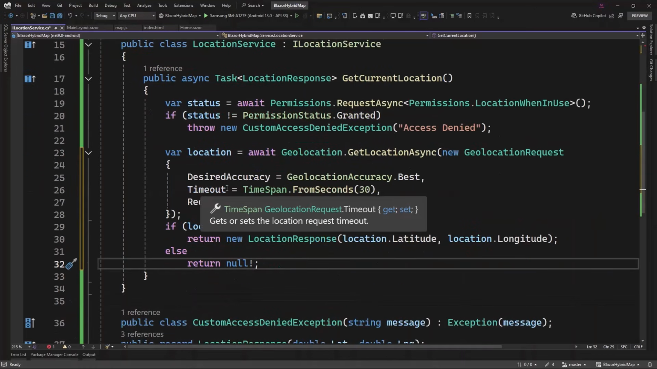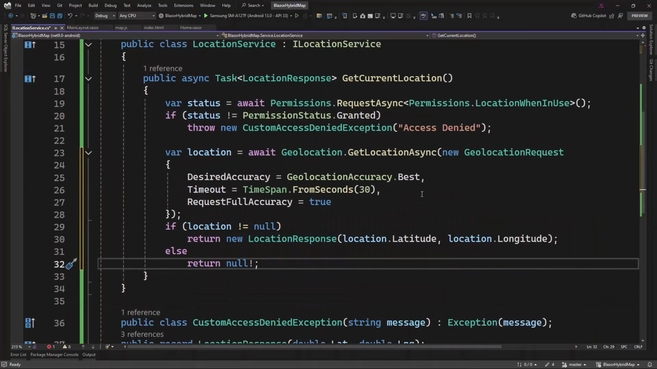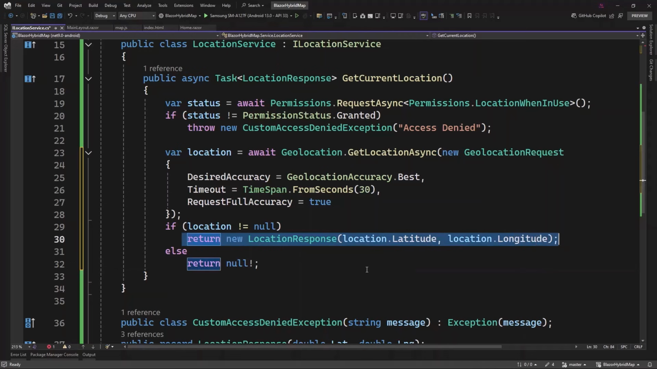And then, from here, we have a desired accuracy. We want to get the best out of it. The time that you use to get the location here is 30 seconds. Then request full accuracy, that is when using the mobile phone, this is going to work well. In case location is not null, then that is where I want to return the longitude and latitude, because these are the parameters that we need in order to satisfy our JavaScript function, isn't it? Else we return null. And that is what we're doing.